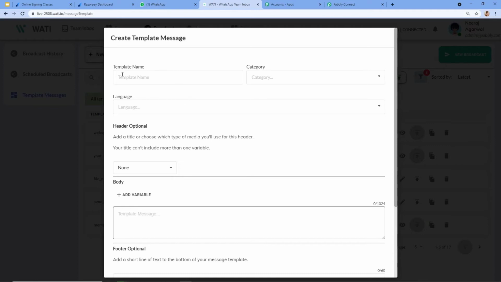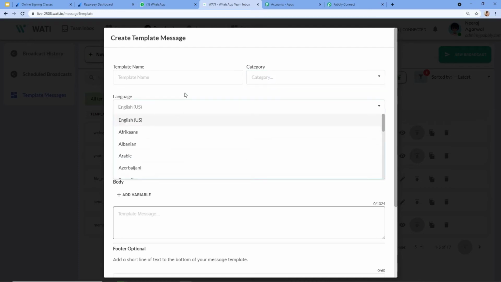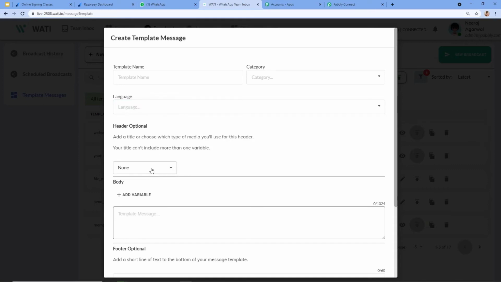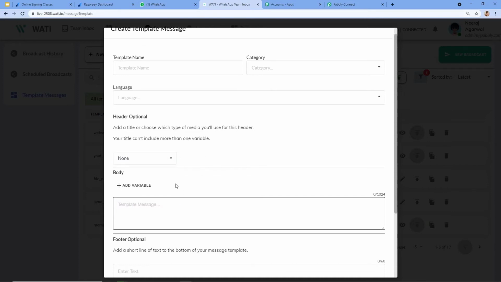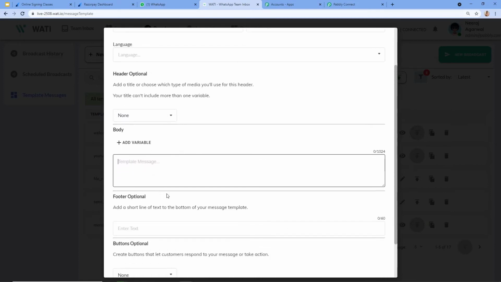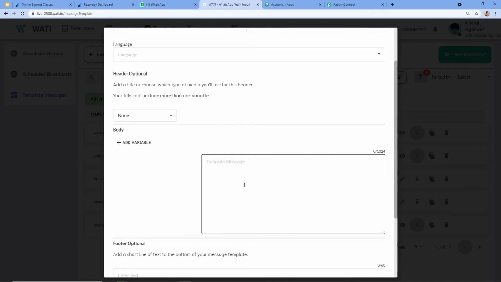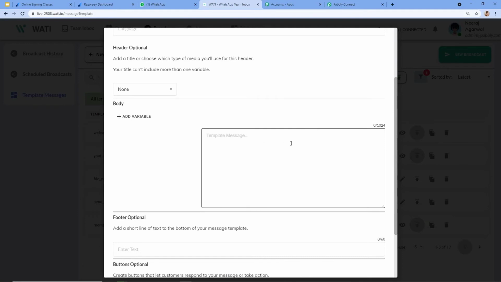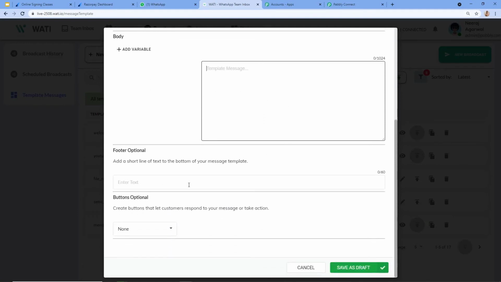So here you have to first give a template name. You have to mention the category. Here you can see various categories are available, and then you need to choose the language in which you want to send. And from here you need to select what kind of message you want to send. You want to send text or you want to send media. And here you need to mention the complete body of your template. What are the contents you want to write in your template, such as hello dear, this is the confirmation message, or thank you dear for signing up. Various contents are there. So you have to make it according to your choice. Okay, and then you need to complete the process and click on save as draft.